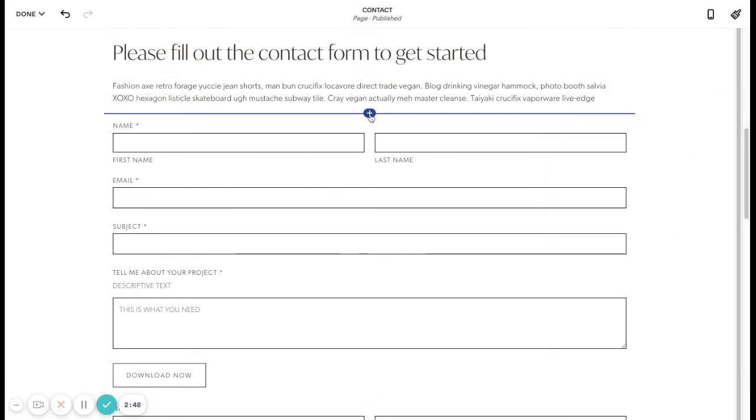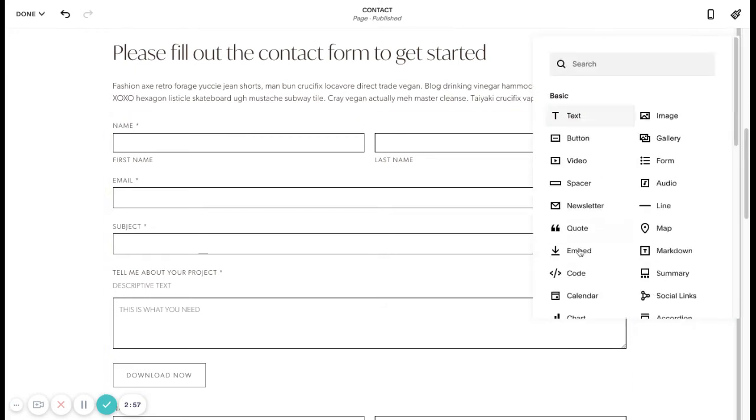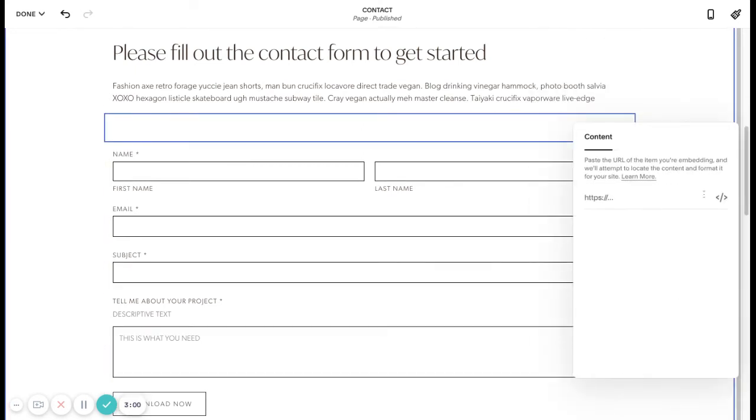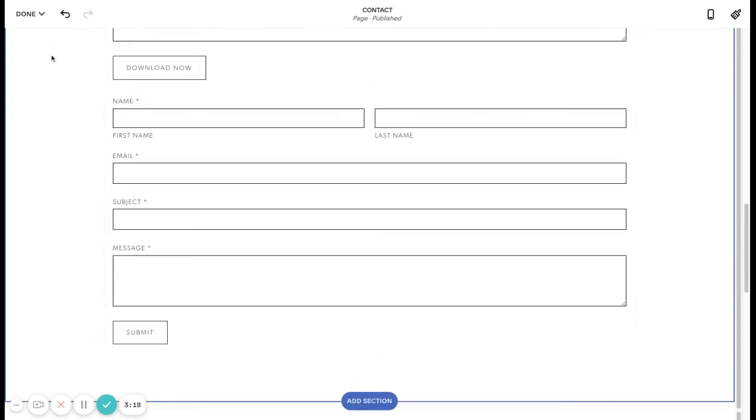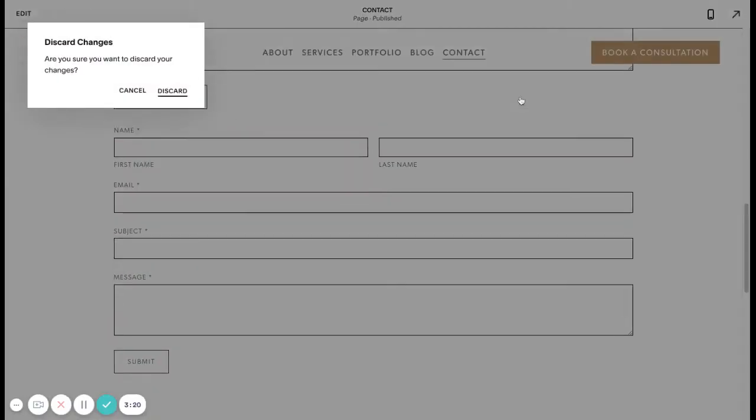If on your contact page you're using a CRM, a third-party tool like HoneyBook, Dubsado, anything like that, you can come here and embed, and you'll get a code to put in here, and it will actually embed the form here. So you won't actually be using the Squarespace contact details. It's going to link to your client management software there. So that's pretty much it for the particular form.